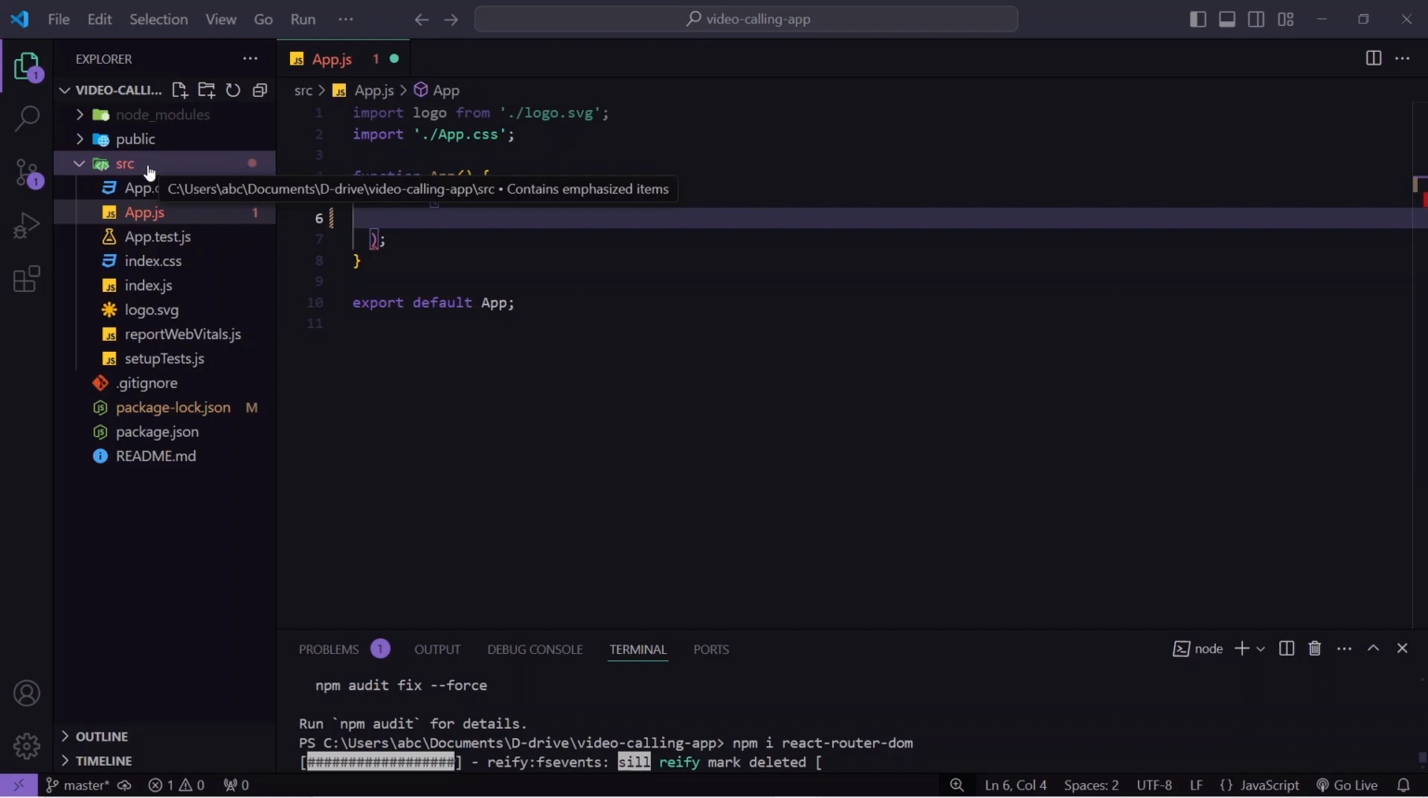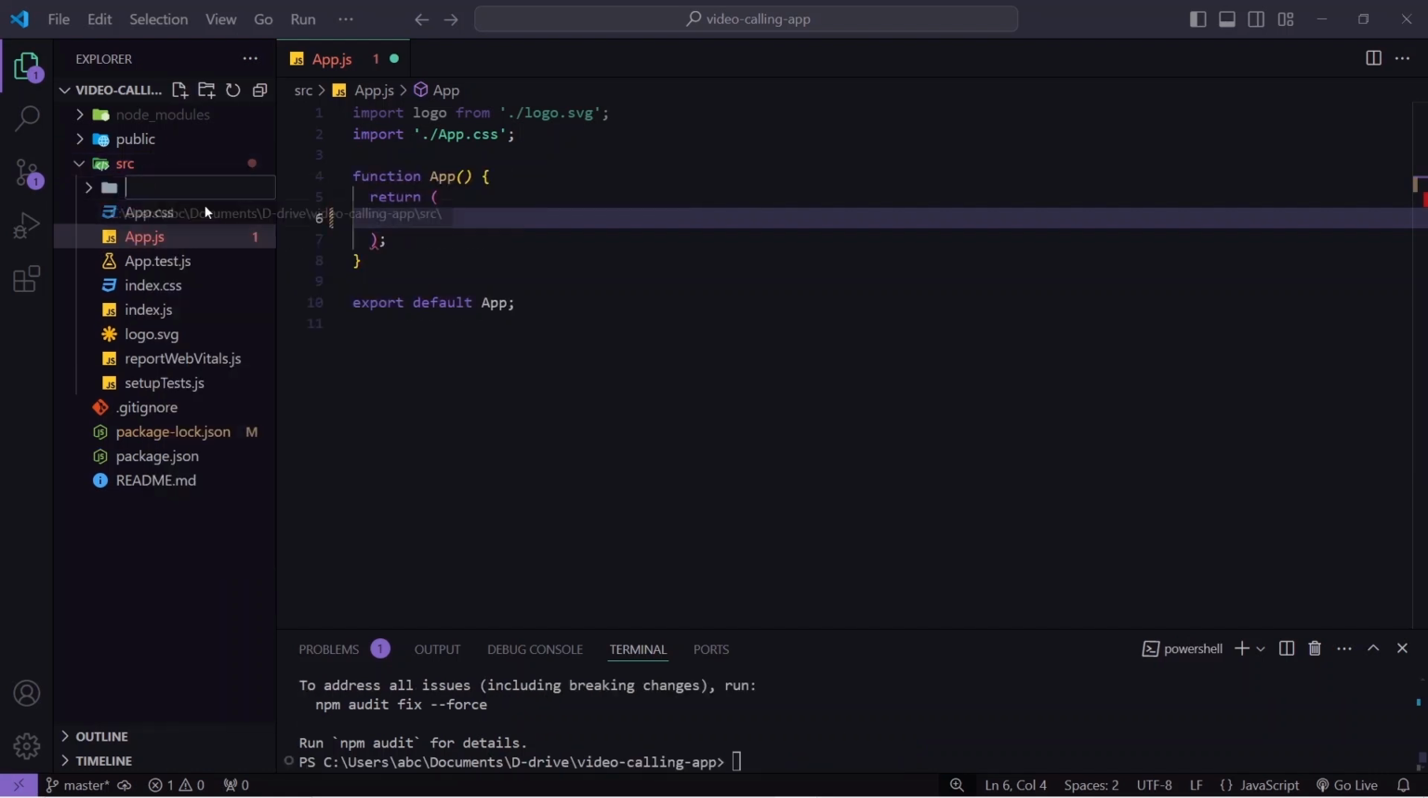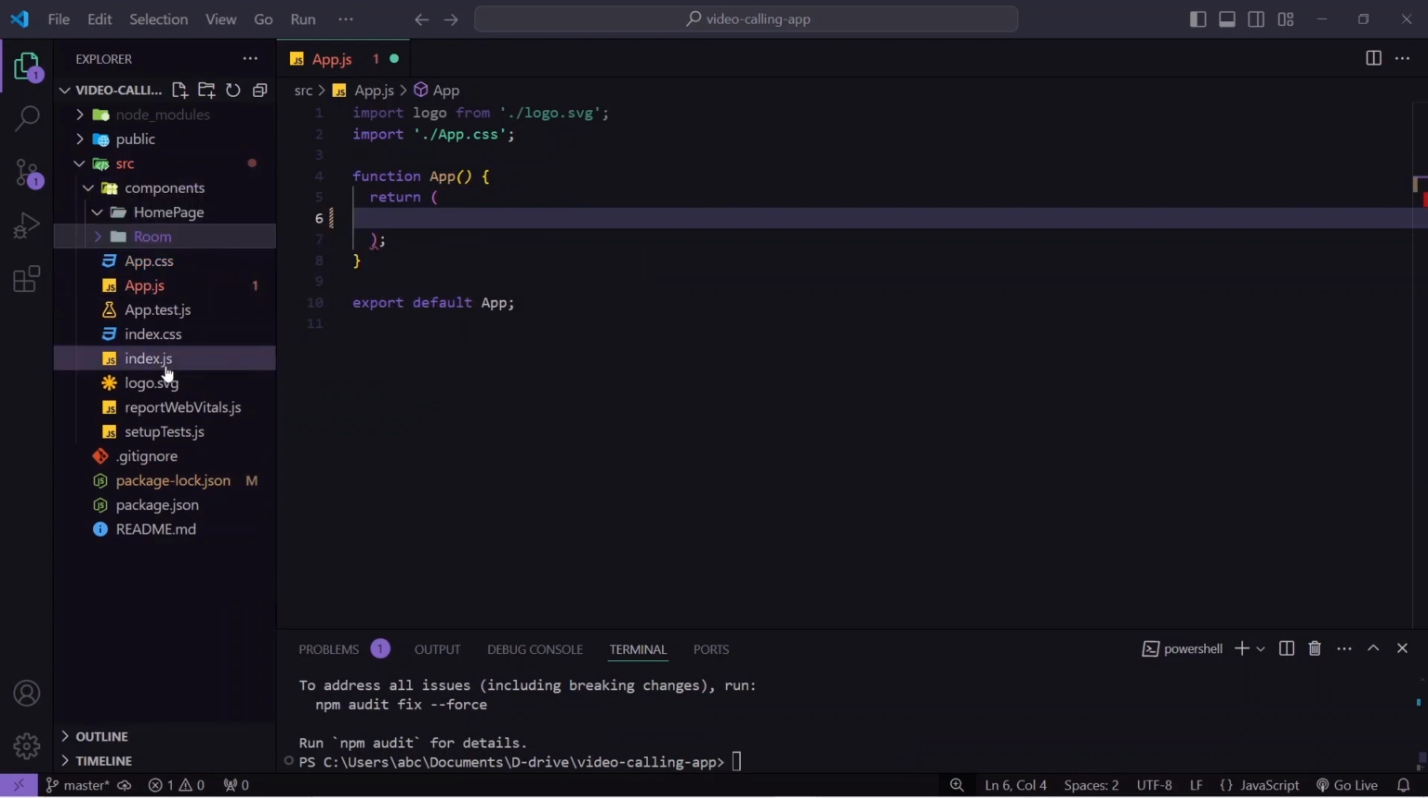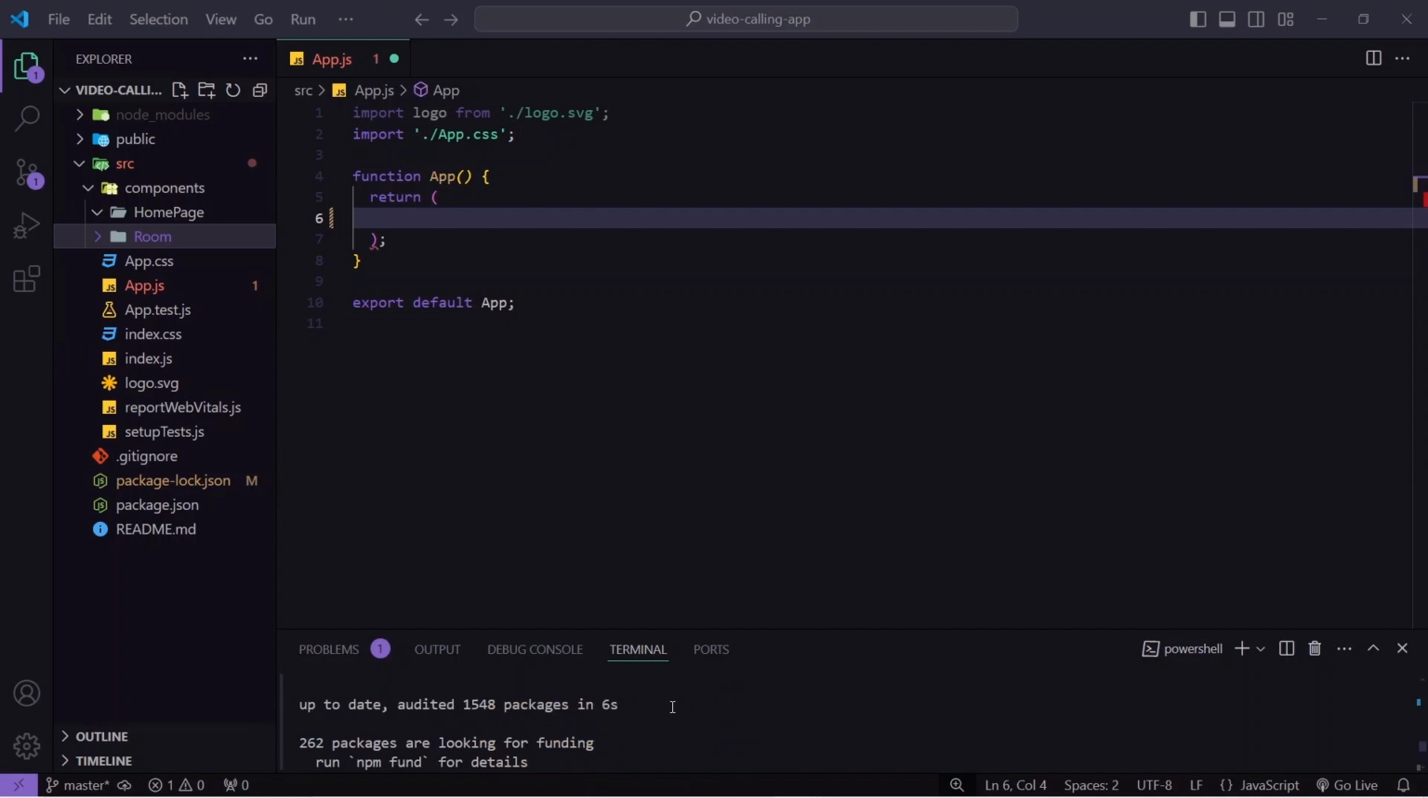And also inside src, I will create one new folder which will be components. Inside components, I will create two more folders. First one will be home page, and after that I will go to index.js. Okay, my React Router DOM is successfully installed. You can see here.